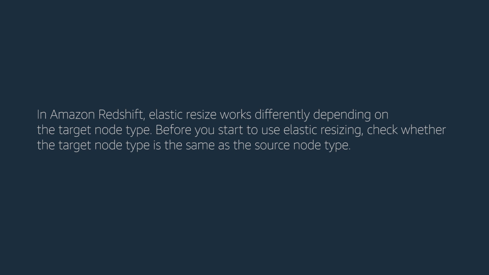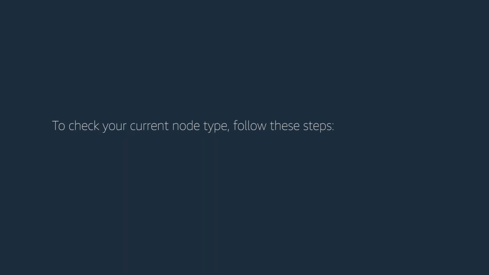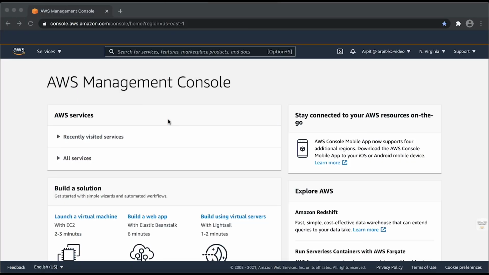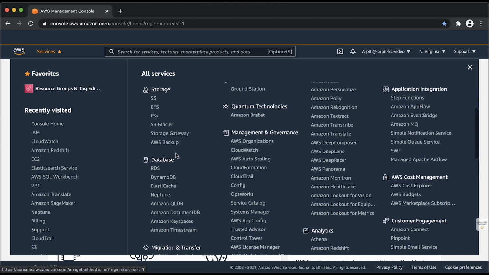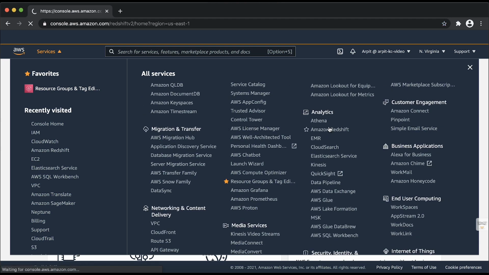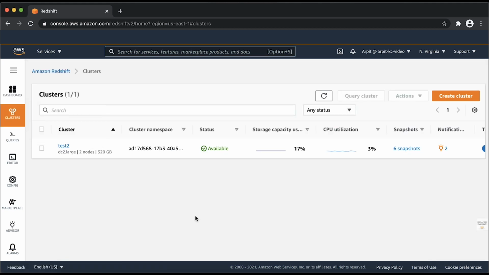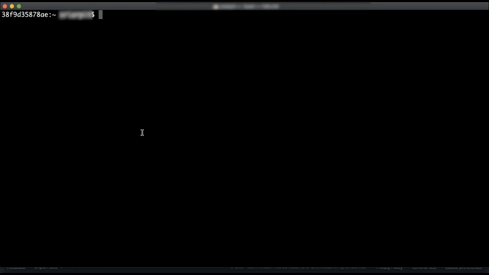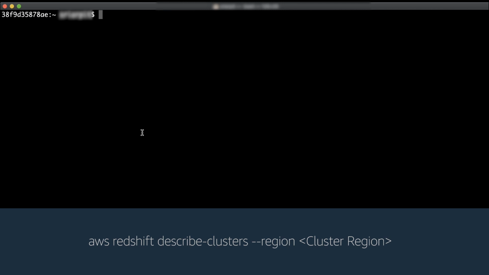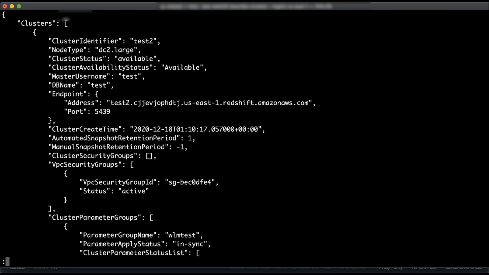In Amazon Redshift, Elastic Resize works differently depending on the target node type. Before you start to use Elastic Resize, check whether the target node type is the same as the source node type. To check your current node type, follow these steps. Log in to the AWS Management Console and then navigate to the Amazon Redshift console. From the navigation menu, choose clusters. Here you can see the node type and number of nodes for each cluster present in your account. Or you can use this AWS CLI command to obtain more information about your Amazon Redshift cluster.